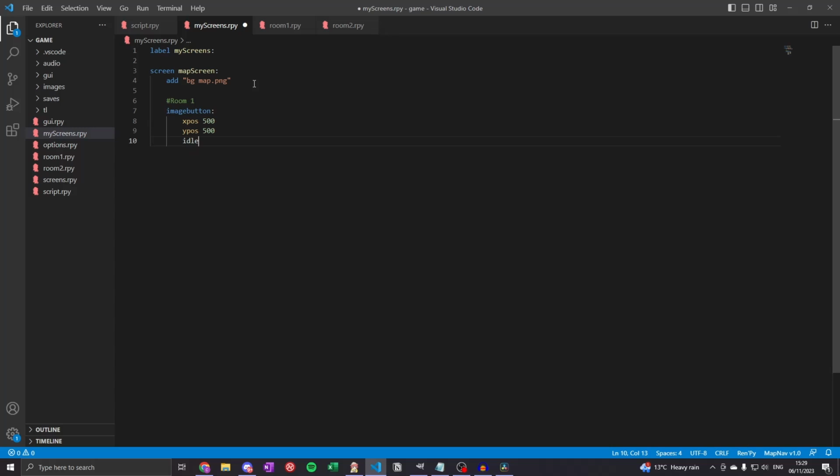And we're going to have idle. We're going to have room 1. Now, stay with me here. Our idle is actually completely empty, so we won't be able to see anything. So we're actually going to use the hover just for testing purposes, .png. Just for testing purposes, so we can actually see where this is and if it is aligned correctly.